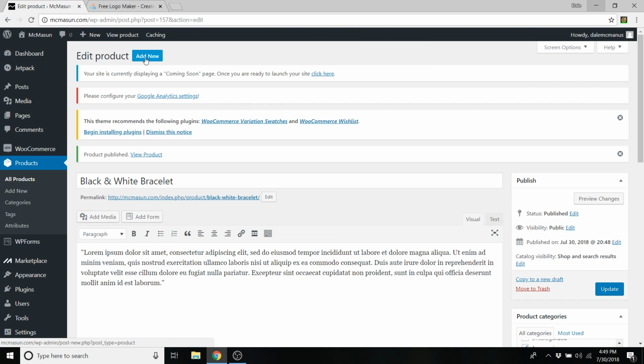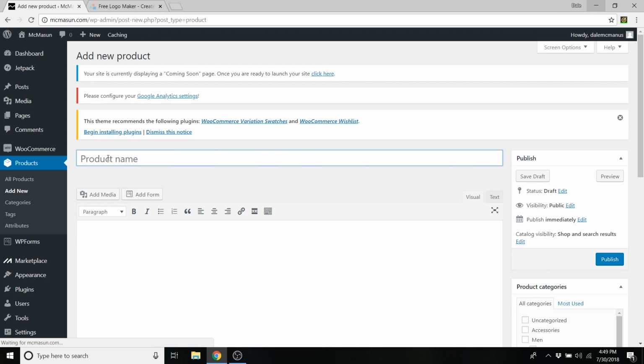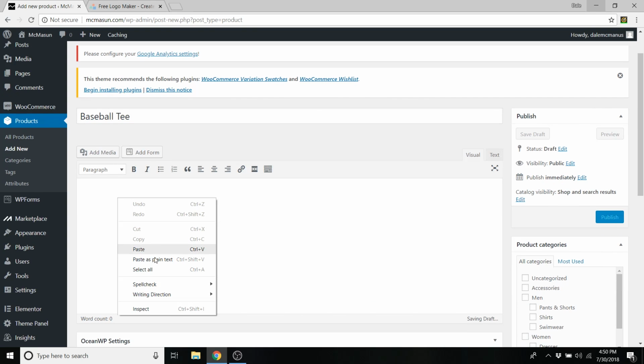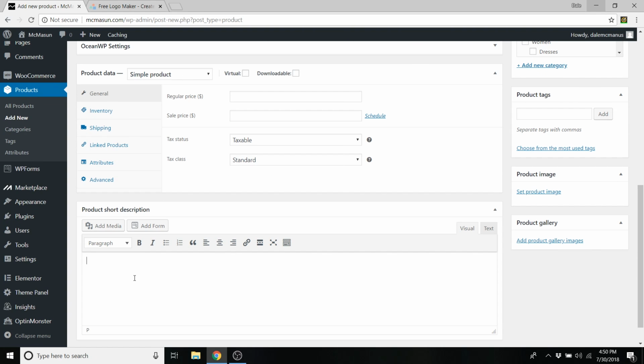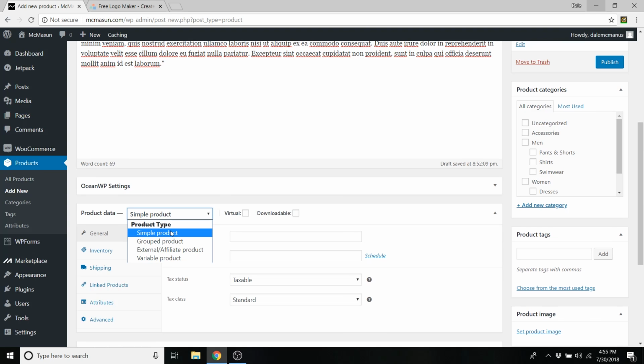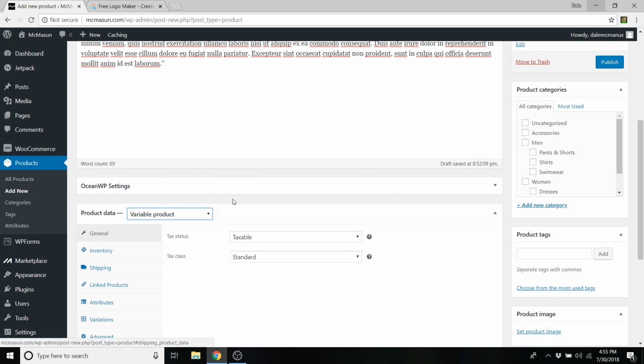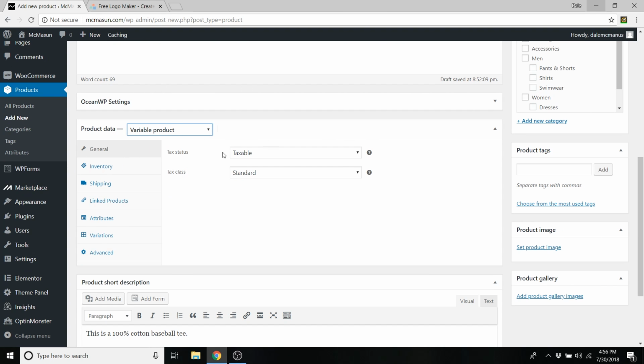Alright, so just go up to add new, and we are just going to call this, let's say, baseball tee. I'm going to add some dummy text, and I'll go down, and you could add a short description. So this is a 100% cotton baseball tee. I don't know. You can add whatever you'd like. Now, going back up, let's make sure that this is changed to a variable product. That is very important.